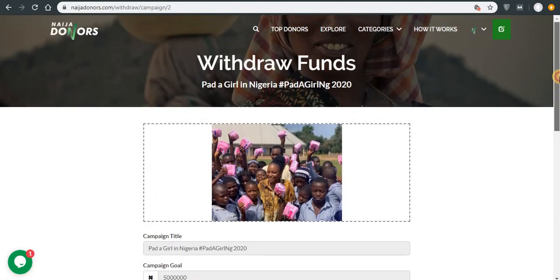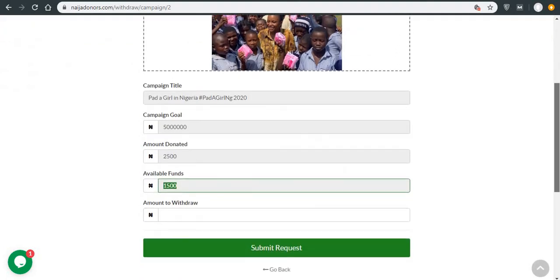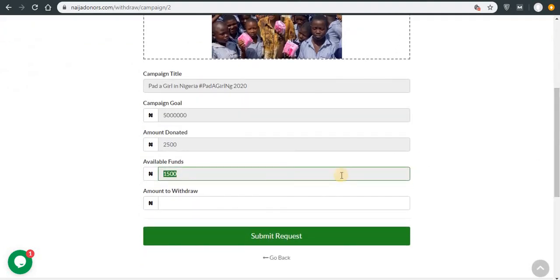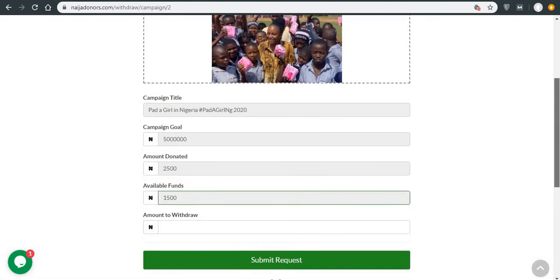So requesting for your money is as simple as this. So after making your request, you receive a call from Naija Donors to verify your information, or a text to verify your information and make sure that we're paying into the appropriate account. So thank you for watching, and this is Naija Donors.